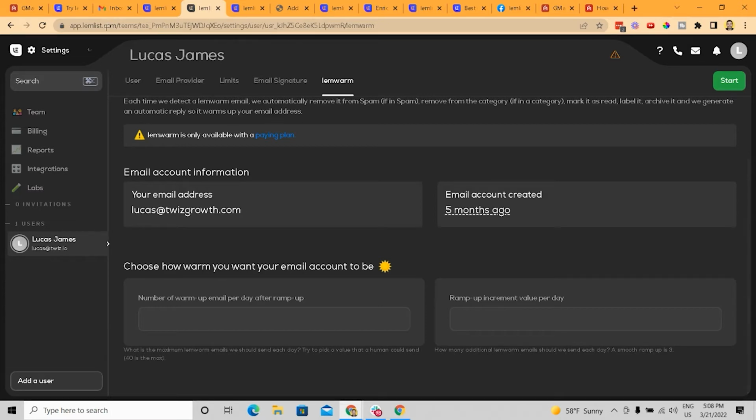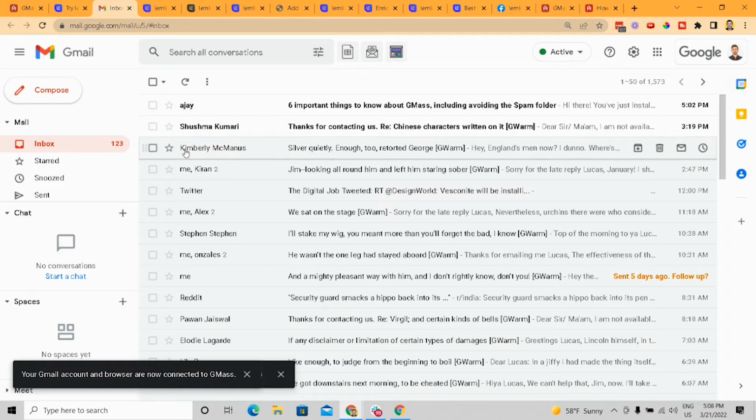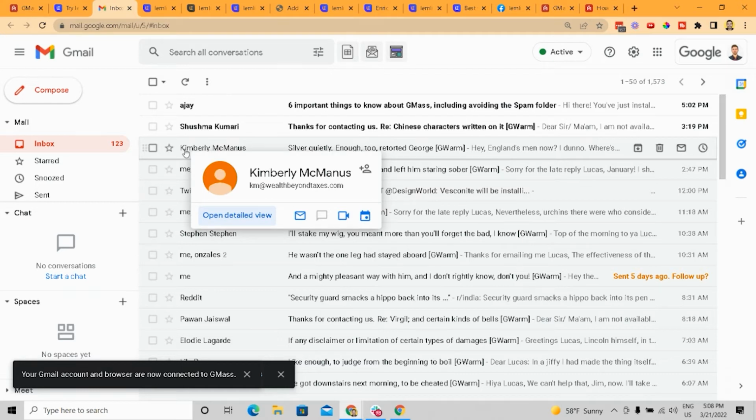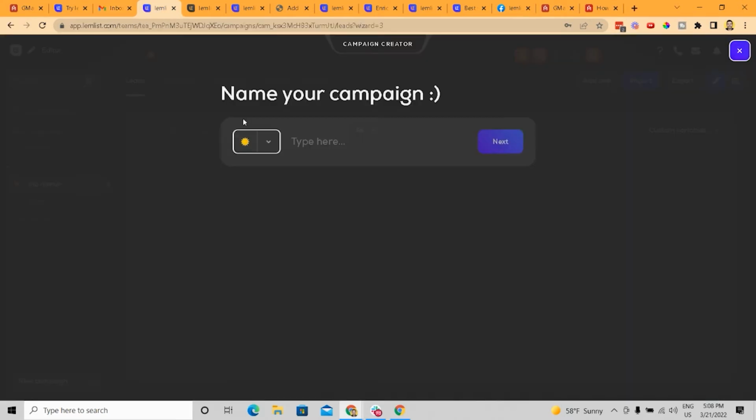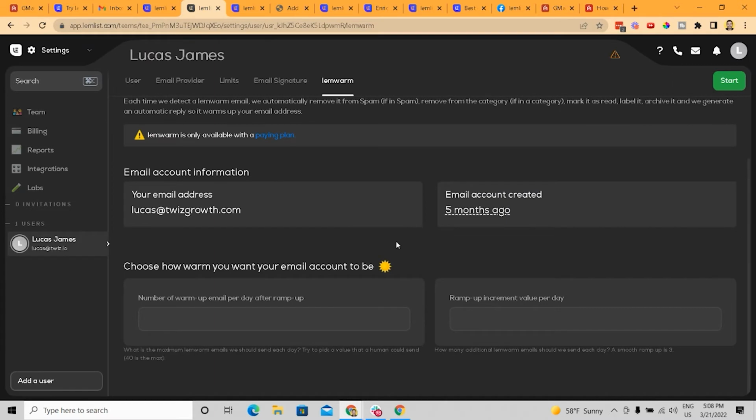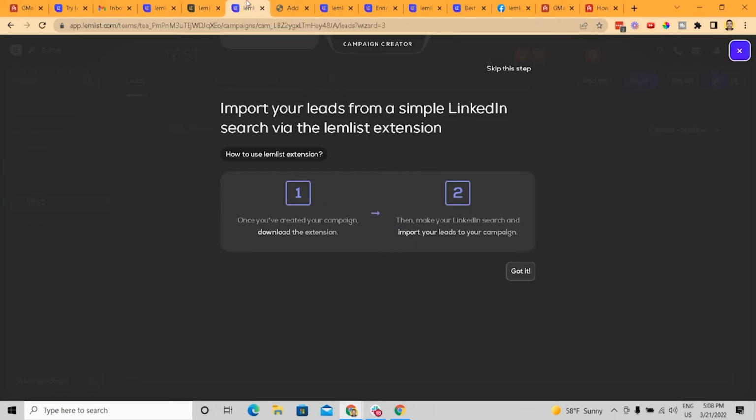So if you're using something like Gmass just to warm up the campaigns for free, then you could easily switch over to Lemlist to actually run your campaigns after the fact. That's what I would recommend that you do. So now that you've done that, it's going to ask you to import your leads.